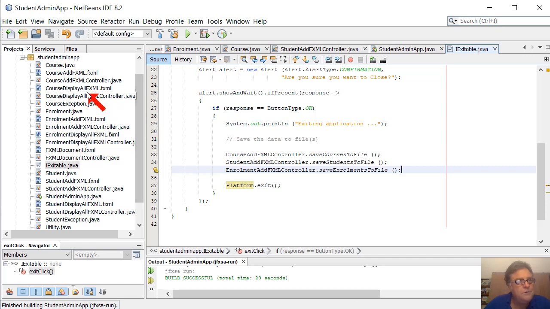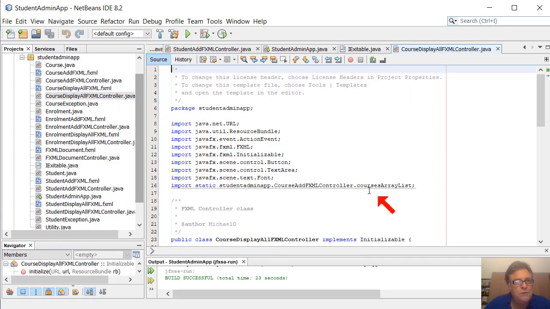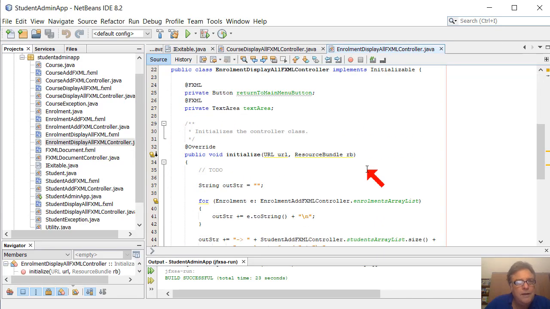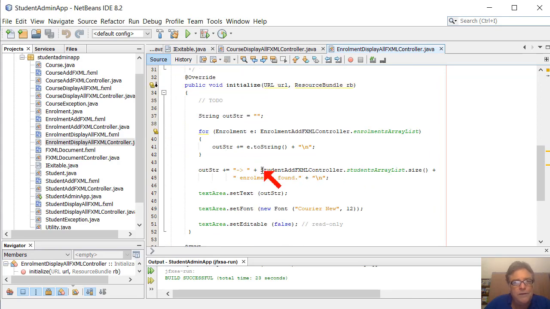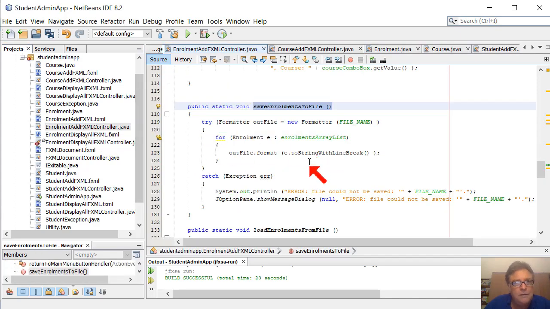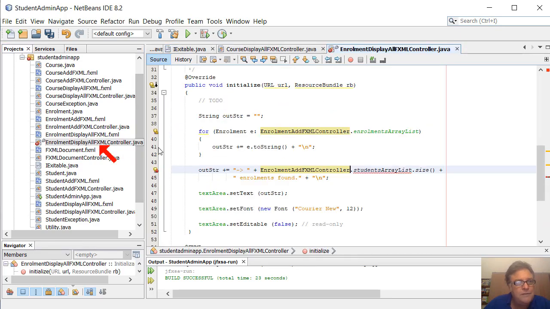Let's go to display all controller. Sorry, enrollments. Enrollments display. And down here, of course, there it is. There's the error there. So I'm looking up the students array list to see how many enrollments there are. It should have been the enrollments array list. So let's go and grab that. So it's in that controller. And the array list is called enrollments array list.